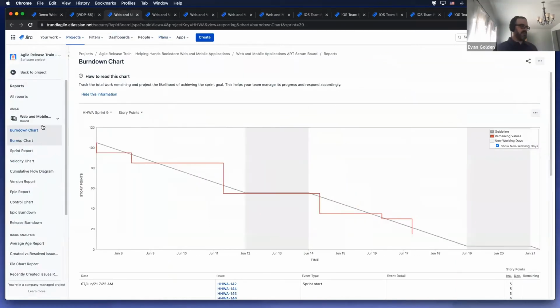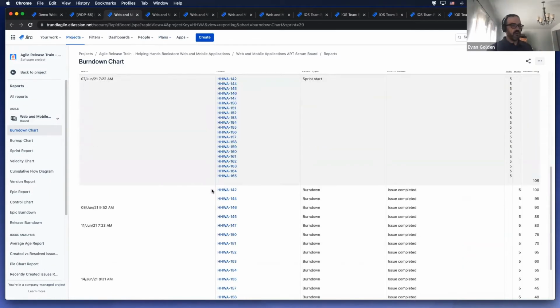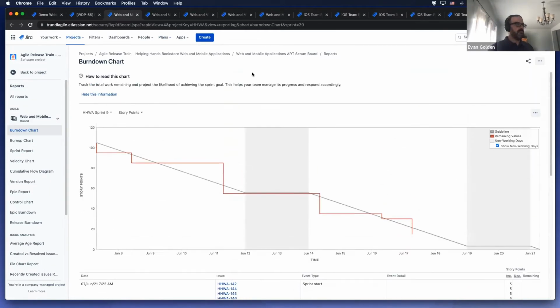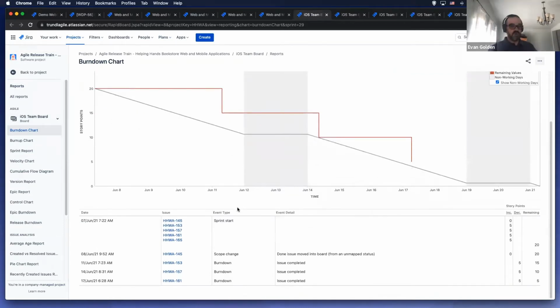If I go into this report, now this is a board in another project I have for the entire Agile Release Train. So it's pulling in every team's bit of data, and it's showing me my burn down for sprint 9 across all of my teams, okay? Now I could do the same thing for the iOS team, because I'm using the iOS team board, and I'm only filtering the data for the iOS team, and I'm just showing the burn down of that team only, okay?